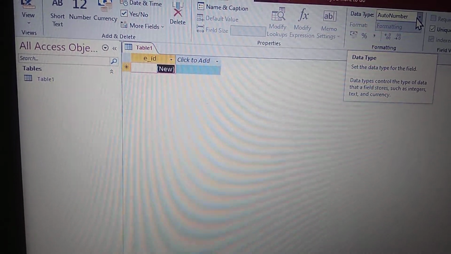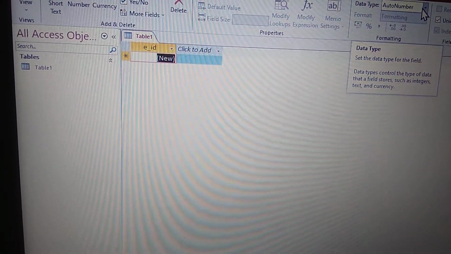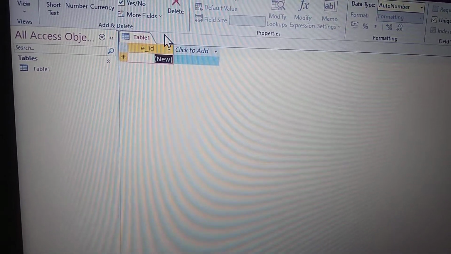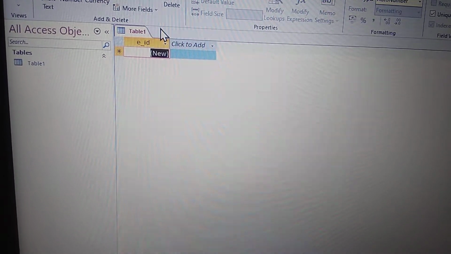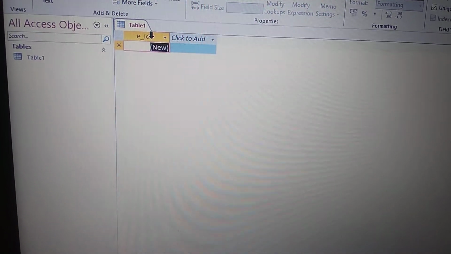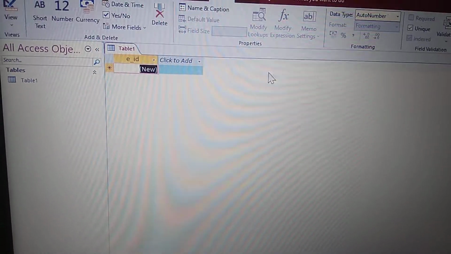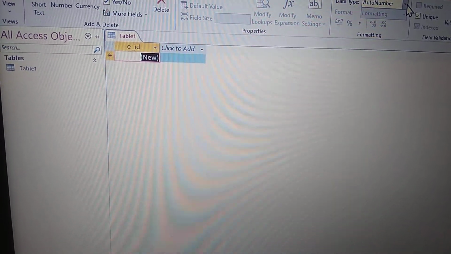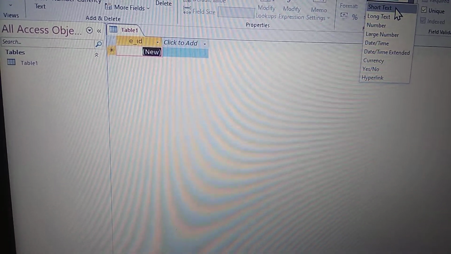What is the meaning of data type? Data type is used to define which type of data can be stored in this heading or in this field or in this column. So in place of Auto Number I selected here Short Text.